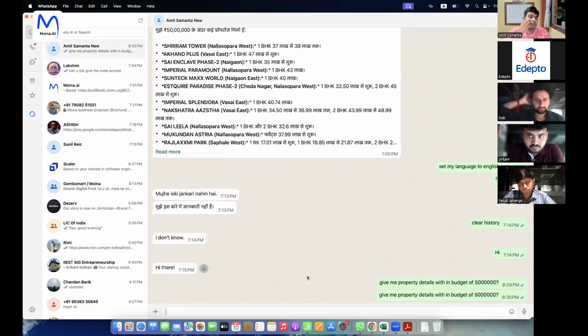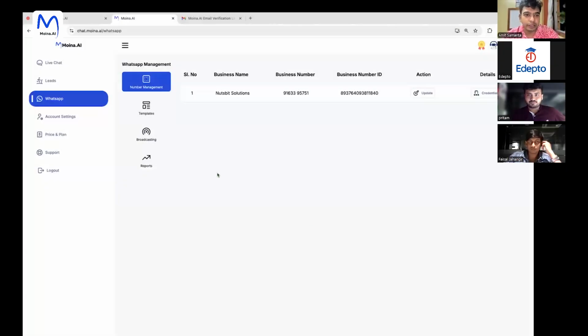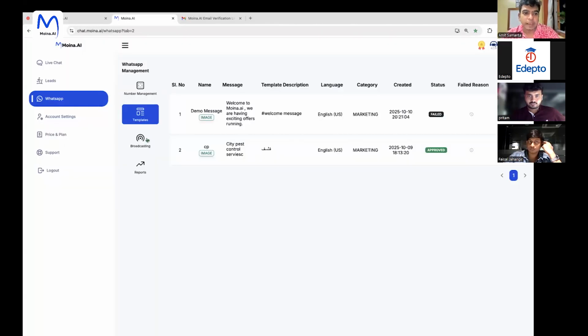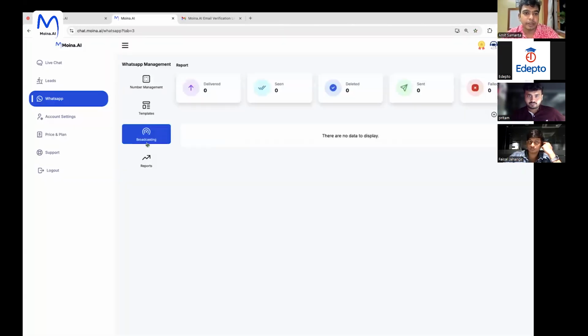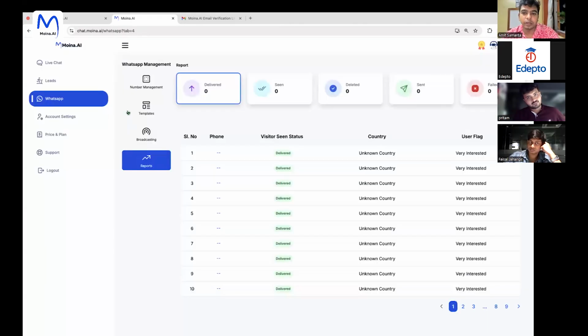Let's see what details he gives us. Okay, so I have explained to you how WhatsApp can be onboarded, how a template can be created, and how broadcasting can be done. How the ranking will happen, I have logged in a separate account. And how the report section will work, everything I have explained to you, right?